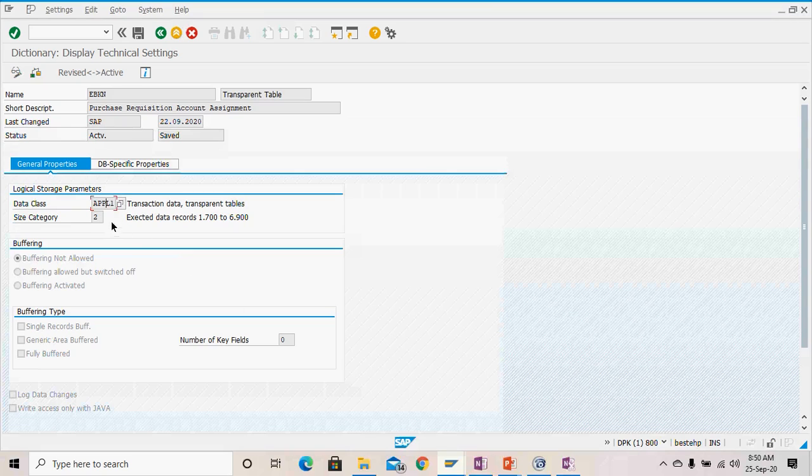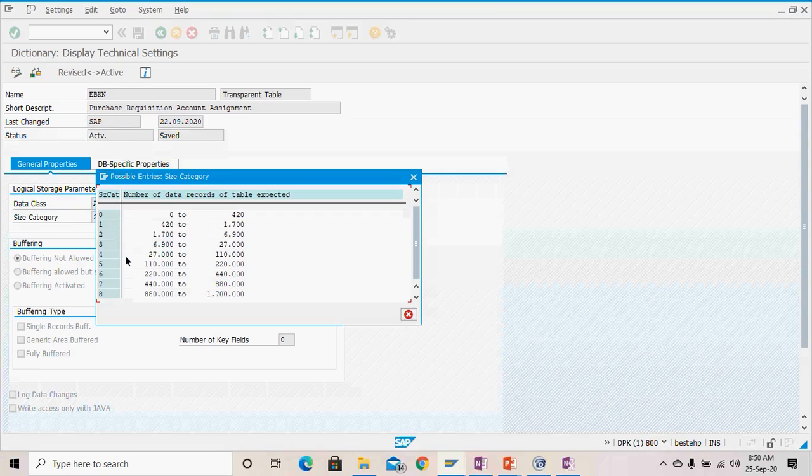If you just go and check the size category here, and press F4, suppose you have chosen the option 0 to 420. If more than 0 to 420 records come, you don't have to bother, the system will automatically take them. But if you are sure that the number of records is going to be more than that, choose that size category for those records, so it will be good from the performance point of view. It will not create any problem, but from the performance point of view there will be some problem.